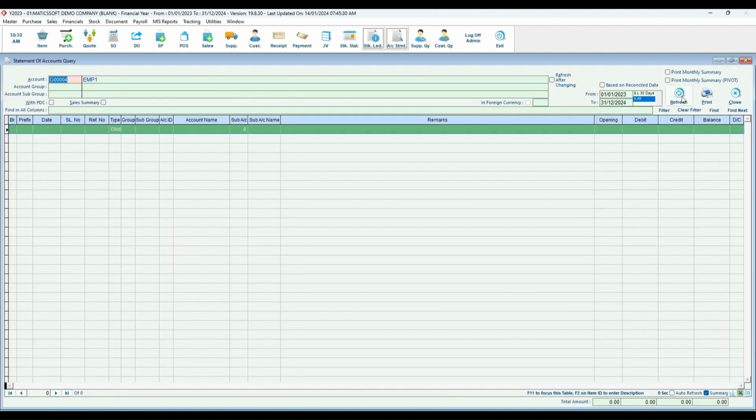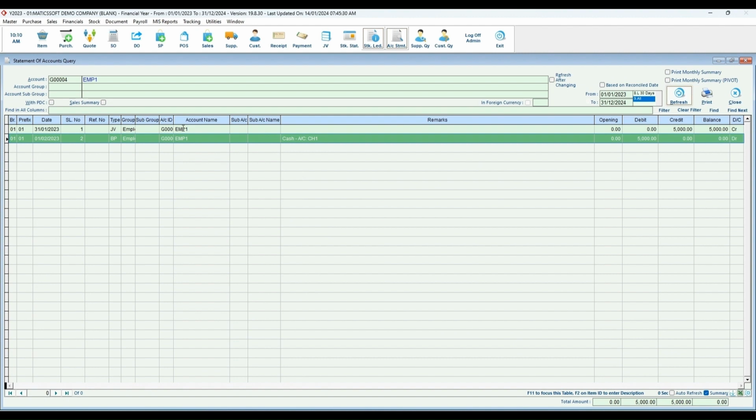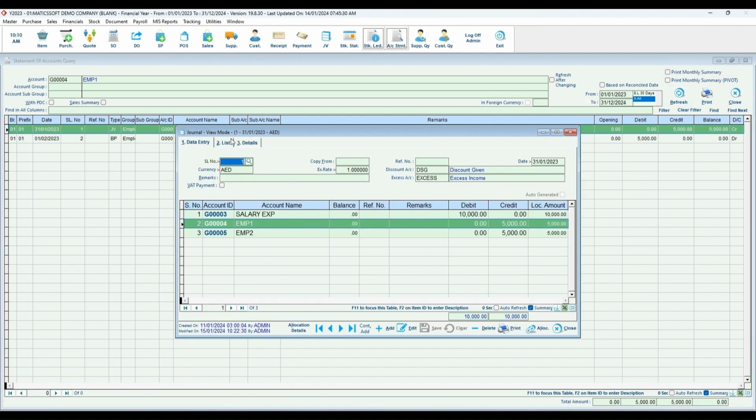Similarly, in an account statement, if we double-click on any account, the corresponding transaction opens up, locating the specific line where the account is present.